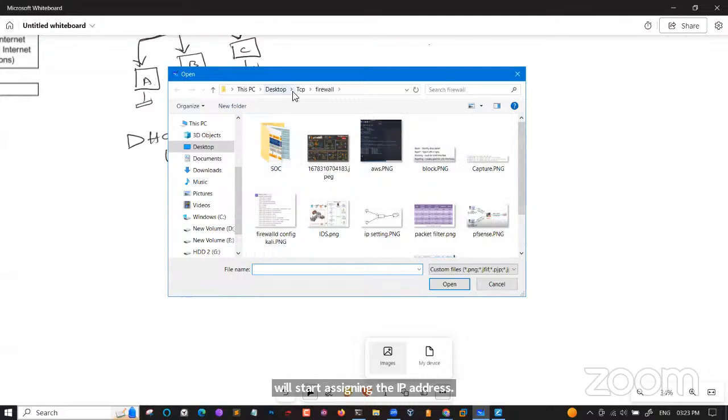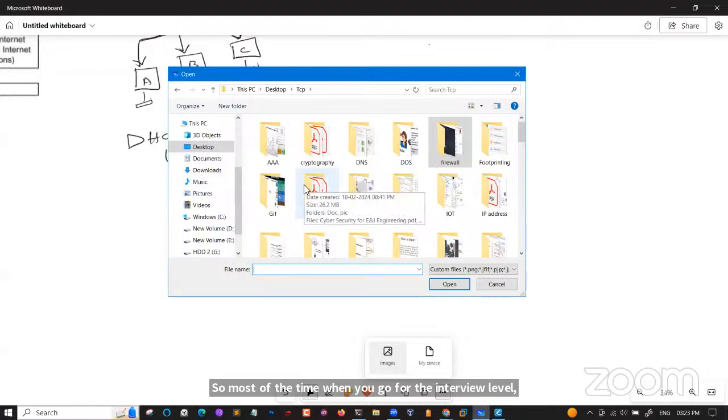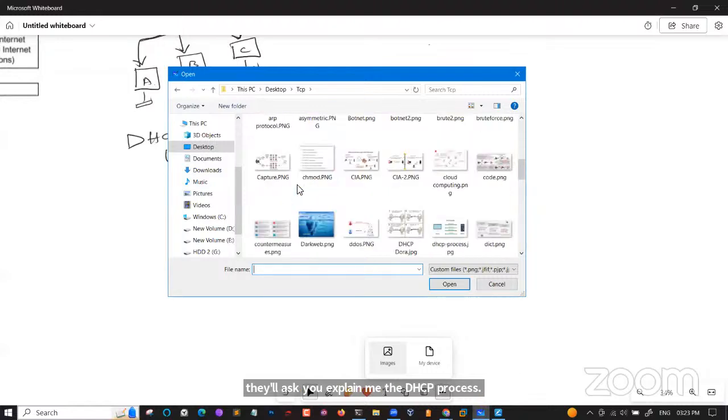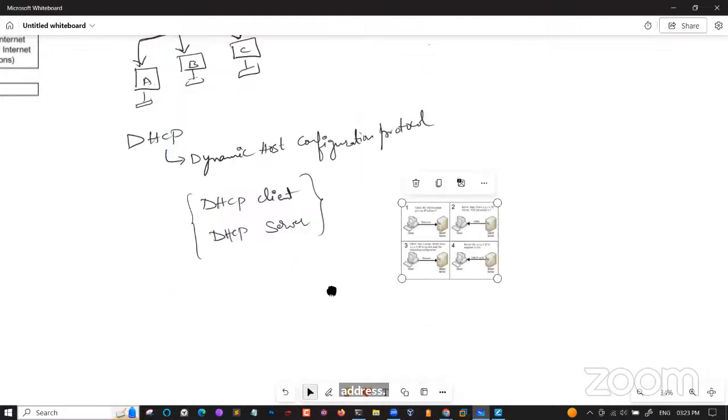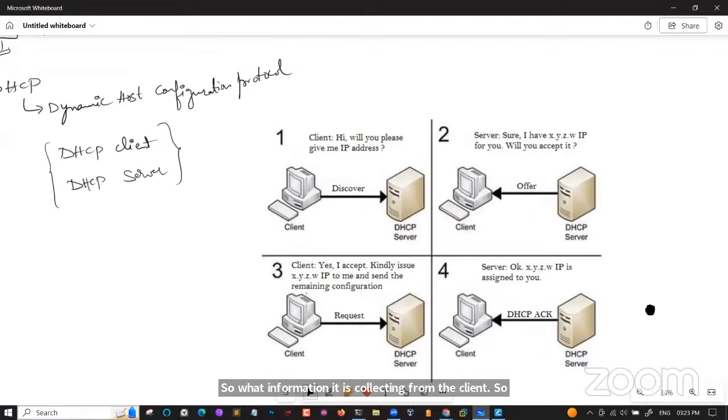So most of the time when you go for the interview level, they'll ask you, explain to me the DHCP process. DHCP process is nothing but how the DHCP knows the system requires the IP address and how it is assigning, on what basis it is giving the IP address. So what information it is collecting from the client. All these things will be taken. Actually the process is the DORA process it will perform.